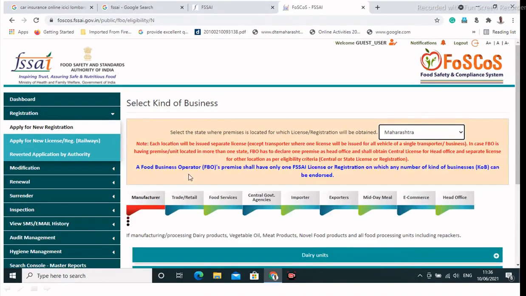After that, the link takes you to the different manufacturing and food service sectors. Here we should properly select. If we are manufacturing food-related products, that means production of bakery, fruits and vegetables, or dairy-related products, then select manufacturer. If we are providing services like hotels, small hotel shops, etc., then select that. There are also other categories related to export, import, and e-commerce.